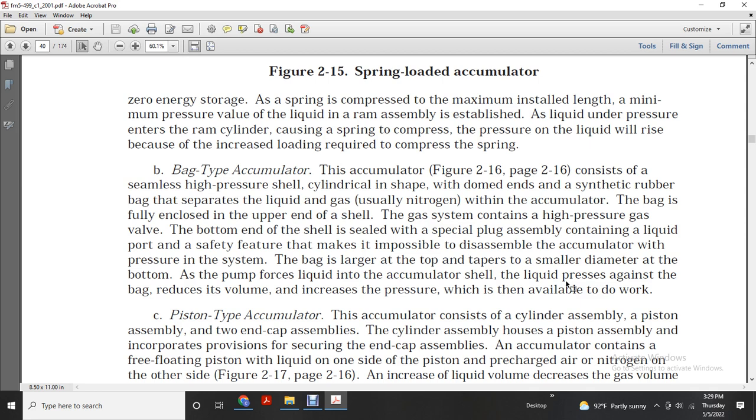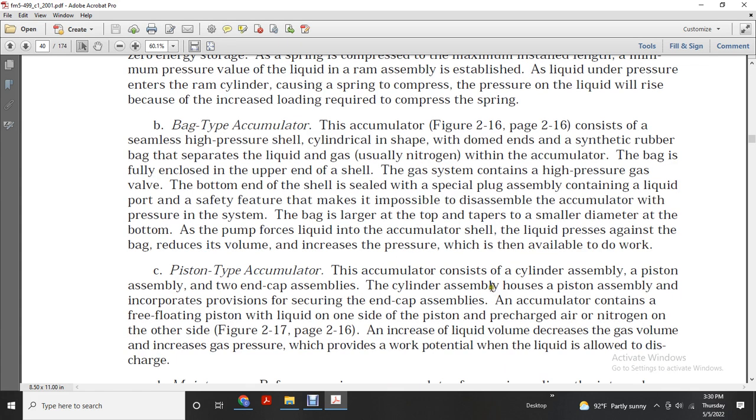Safety features make it impossible to disassemble the accumulator with pressure in the system. The bag is larger at the top, with a smaller diameter at the bottom. As the pump forces liquid into the accumulator shell, the liquid presses against the bag, reduces its volume, and increases the pressure, which is then available to do work.